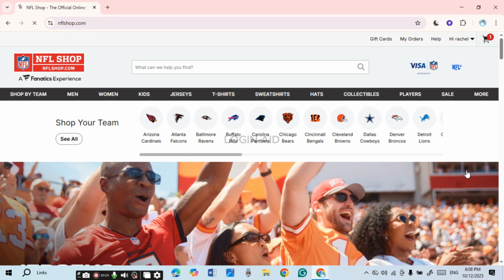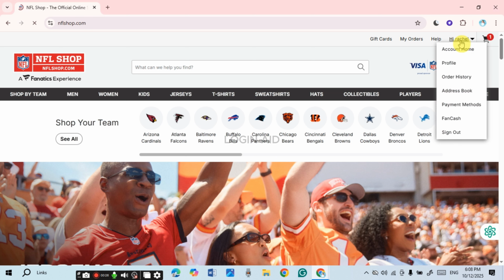So if you want to add the new address, for that click on this option that you can see right over here on your screen. Your name will be displayed over here. So simply click on it. Now you'll be able to find the options like account home, profile, order history, etc. Click on this option address book that you can see at fourth.